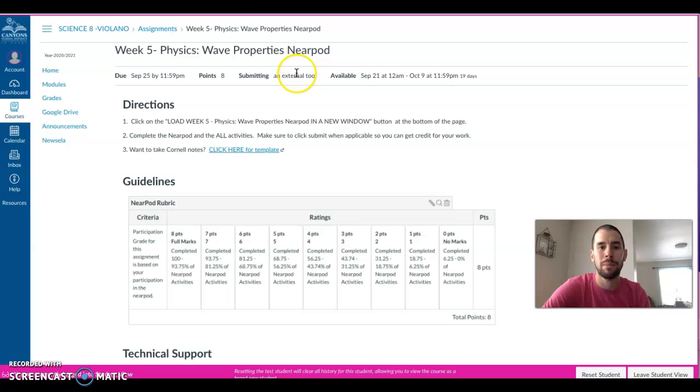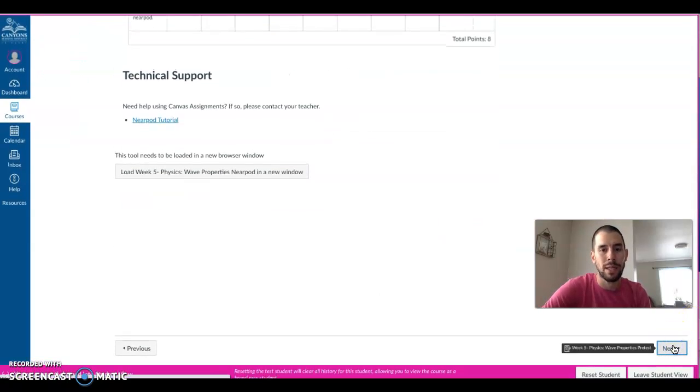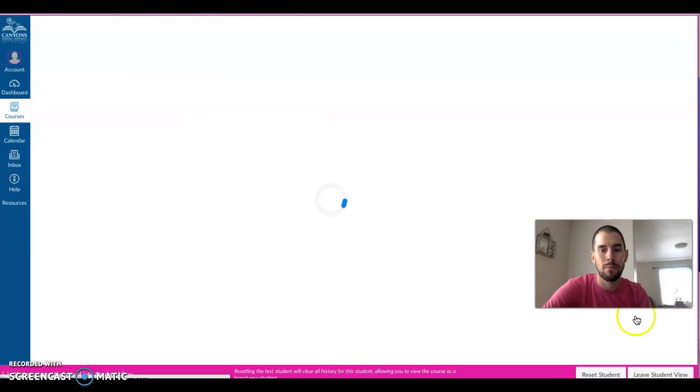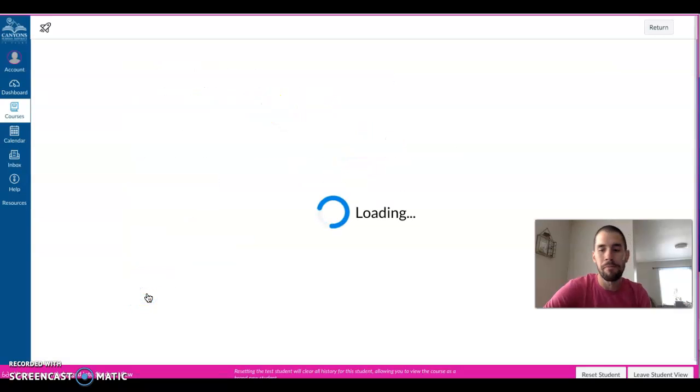The next thing that comes up is the Nearpod. We did this last week, and then I gave you a chance to finish it on Monday. So if you've already done it, you don't have to do it again. So I'm just going to scroll down and click next because I know I already did it. Then it's going to bring me to my pretest for week 5. And so I'm going to hit begin.